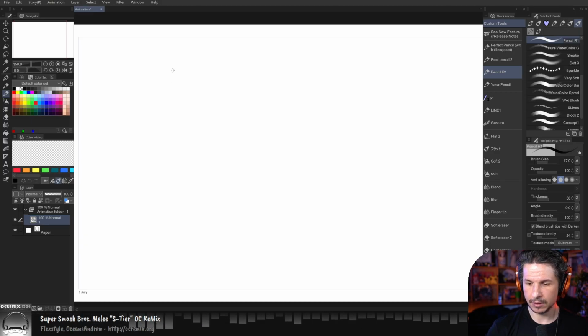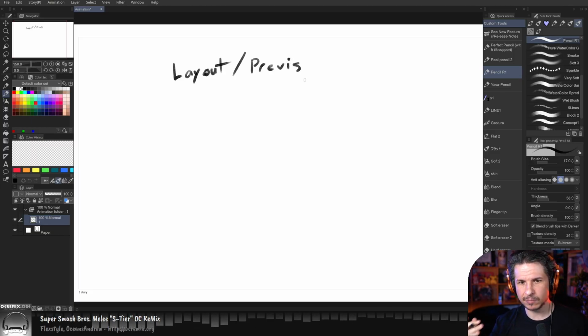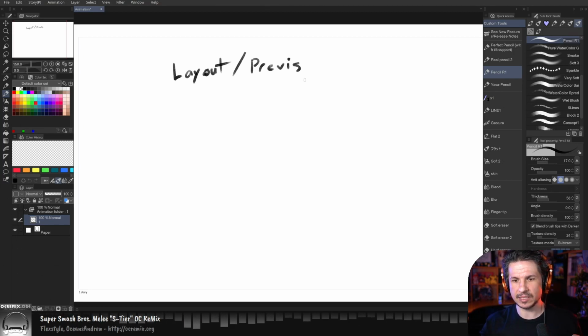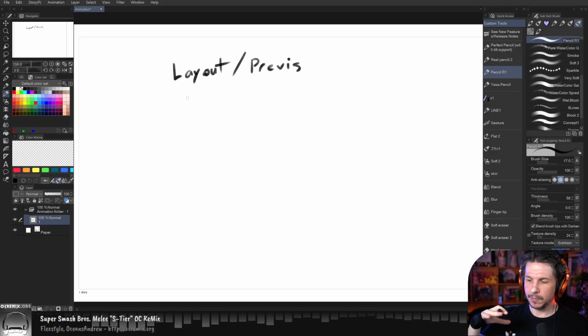So the usual process is going to be you have layout. Layout or previs is another word a lot of people will use. Technically, these are two different stages, but we'll consider this as one stage right now. Layout and previs are essentially the building blocks of the shot.